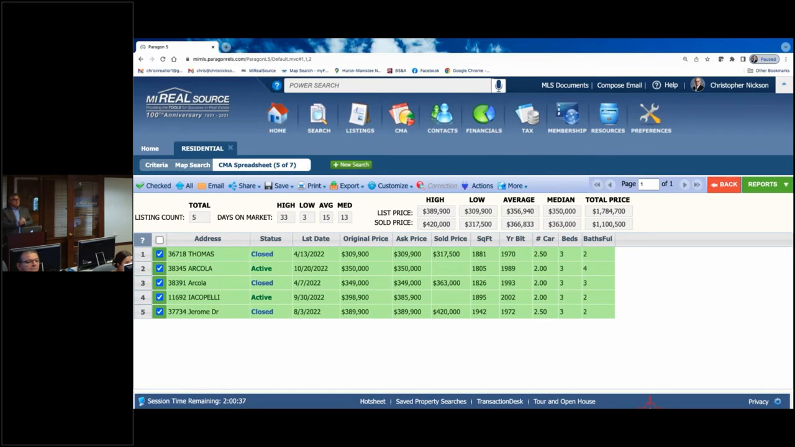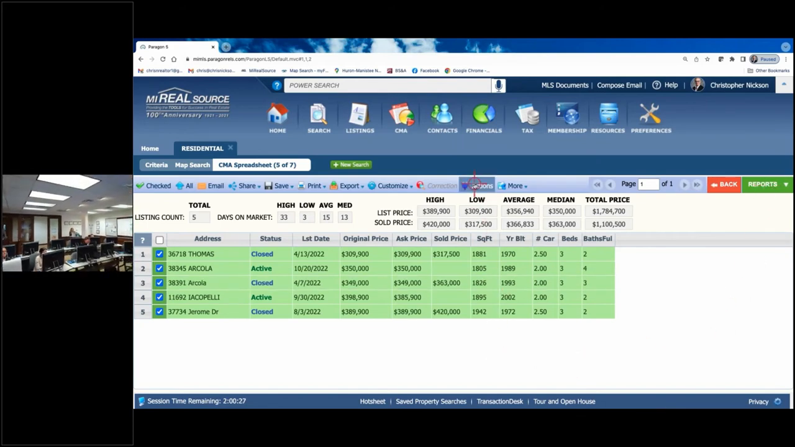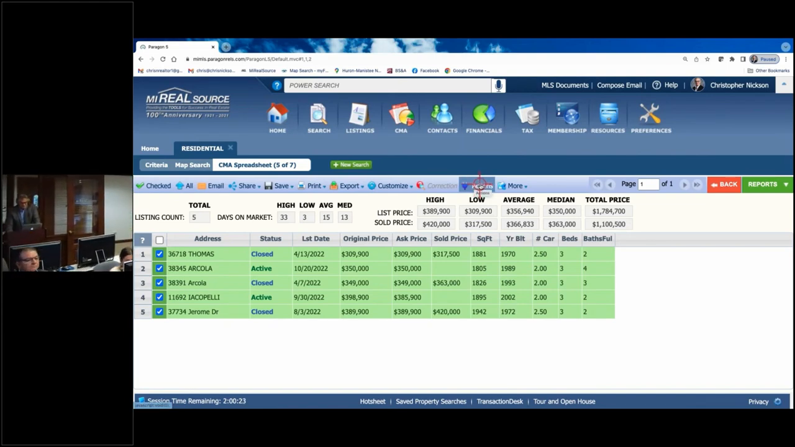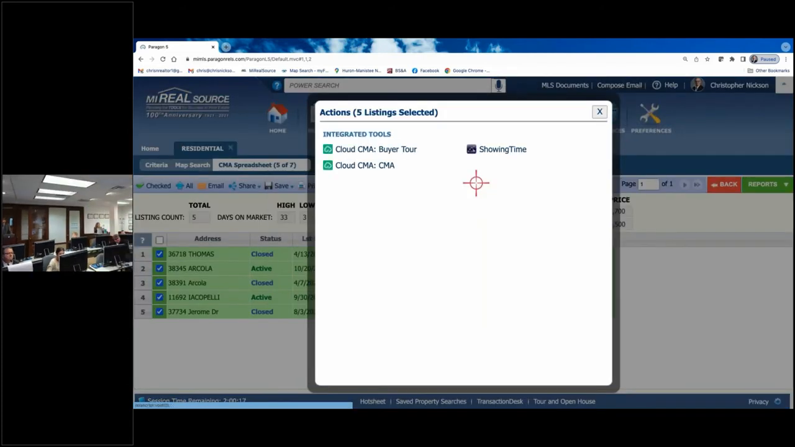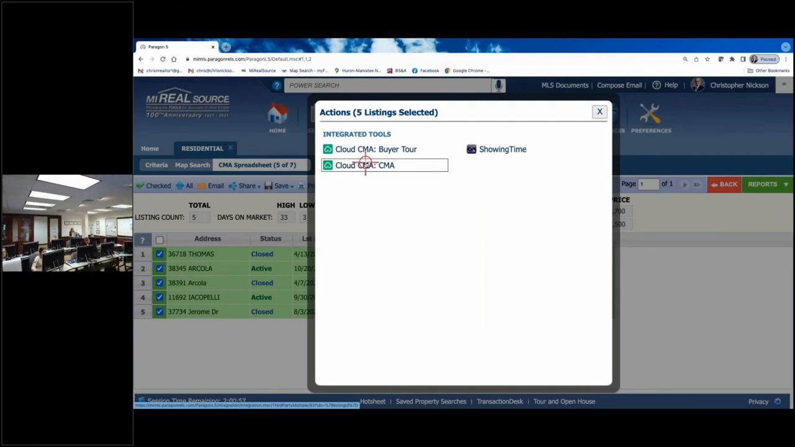The process is the same. We do the same selection that we did earlier. We narrow down our properties, but instead of coming over here to the reports button, we come right up here to the button that looks like a plug, for lack of a better word. It's called Actions. You select the Actions button, and we're going right here to Cloud CMA and collect Cloud CMA.